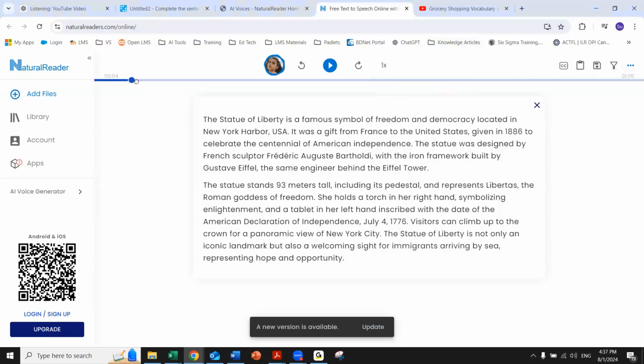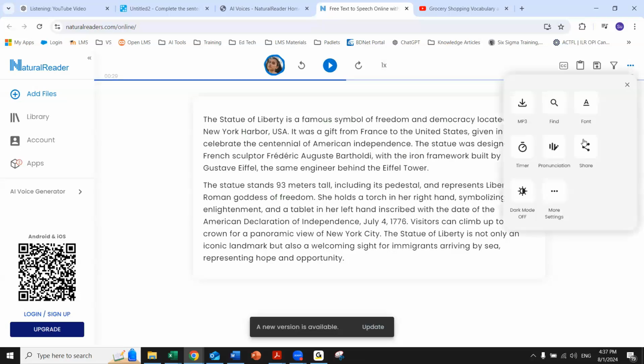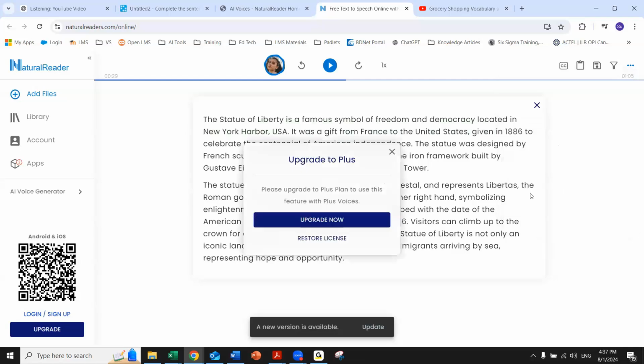Yeah, I think you can just drag this, or select. The Statue stands 93 meters. So you just go directly, click the text. You will jump to the place where you clicked, and then you can adjust speed here, right? And then, yeah, unfortunately, if you want to share or download, you have to pay. Good to know. Thank you.